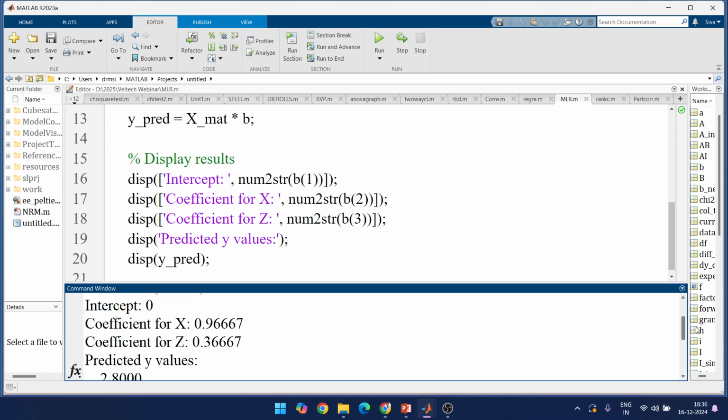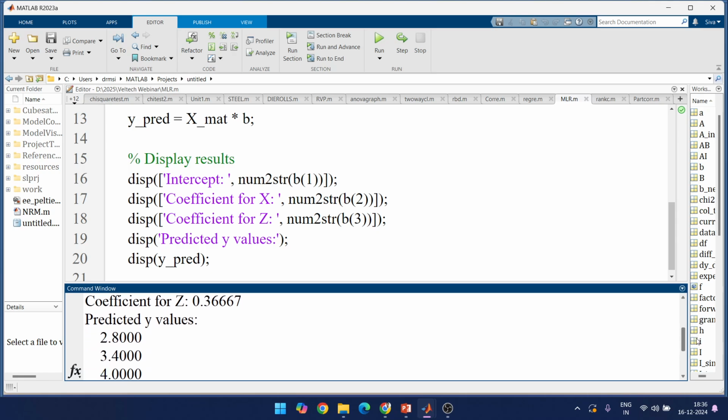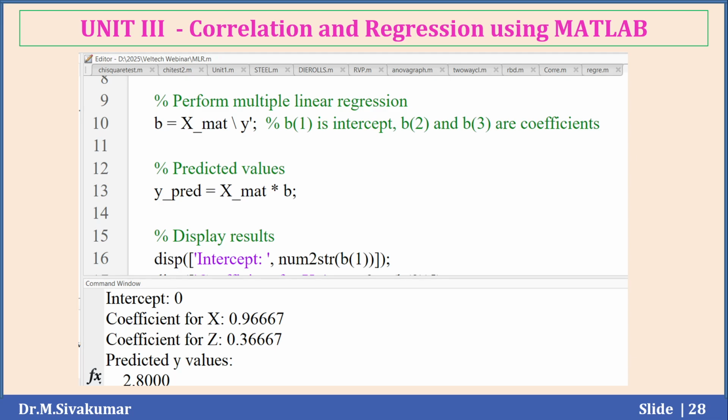Intercept value is 0, coefficient value is x, coefficient of 0, predicted values are 2.8, 3.4, 4, 4.6, and 5.2. In this way, we are using simple programs to perform the multiple linear regression.